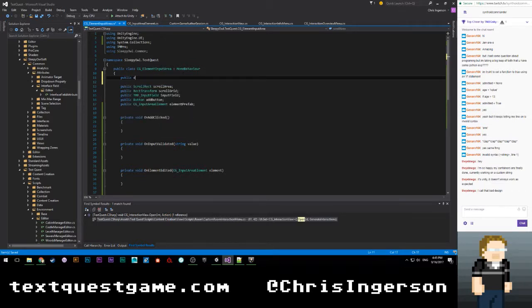So public delegate void element event, and that will send out an int index and then a string value, I think is what we're going to want.